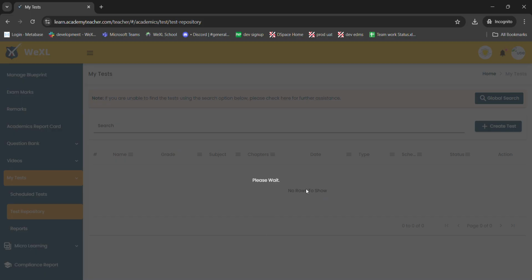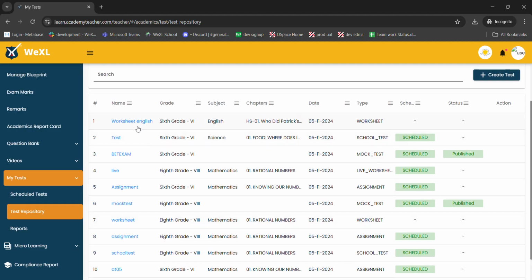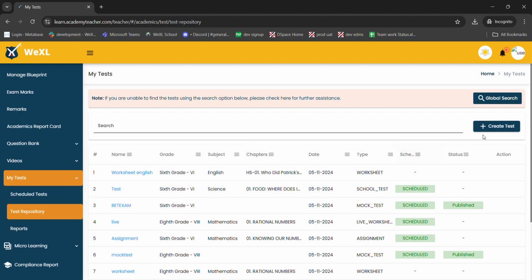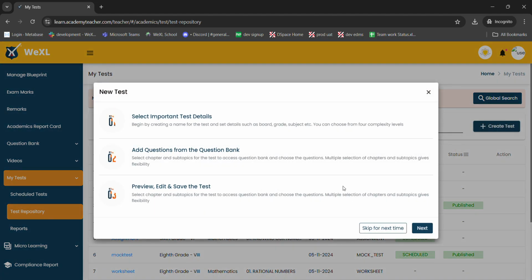So here we can create tests as well as publish and schedule them. Now as you can see, this is the list of all the tests that have been created earlier. Now to create a new test, click on the create test icon, and these are the steps that we need to follow while creating a test.